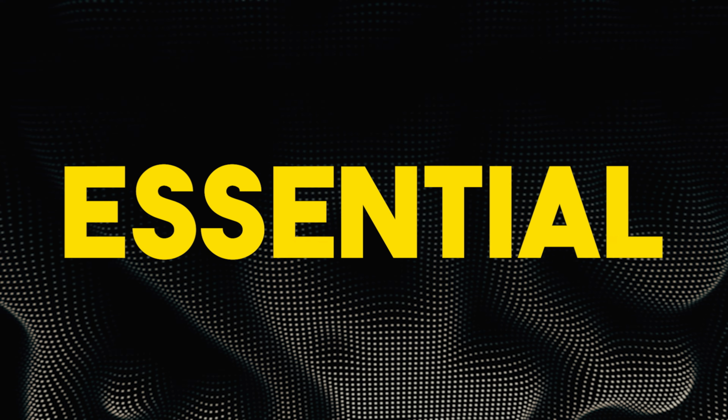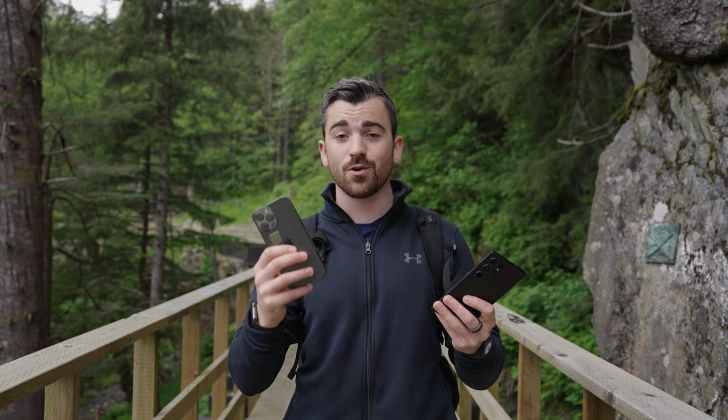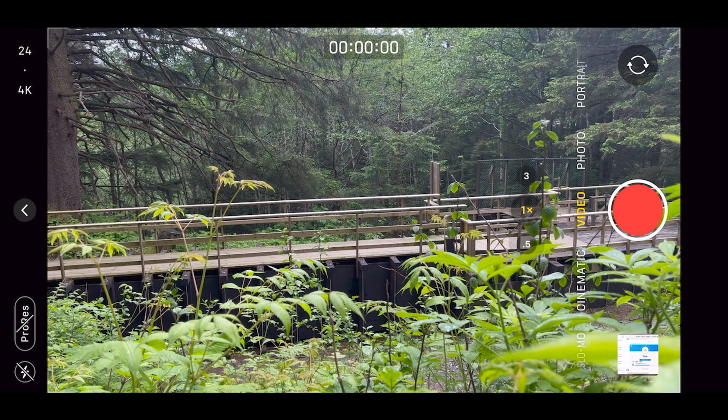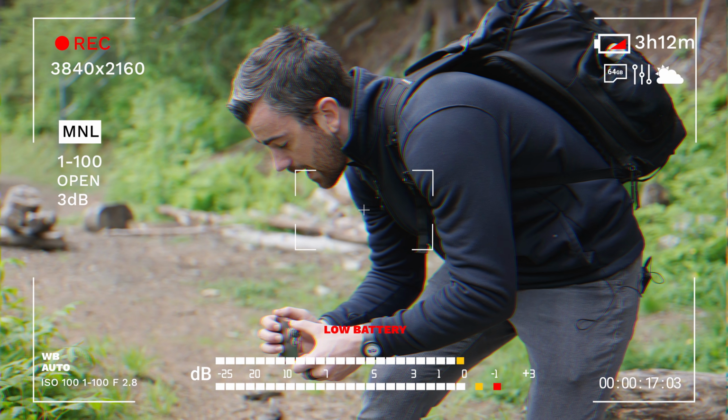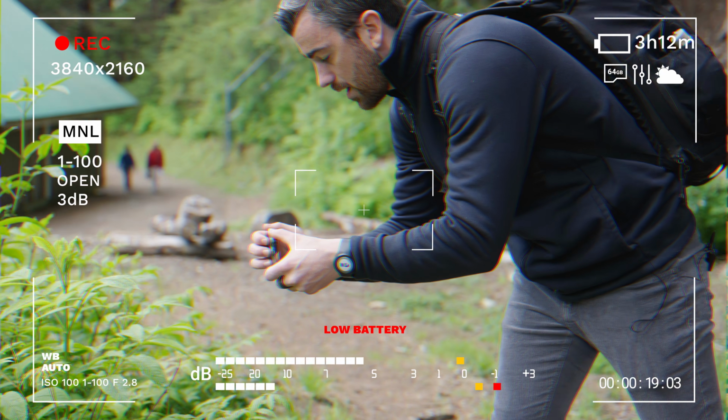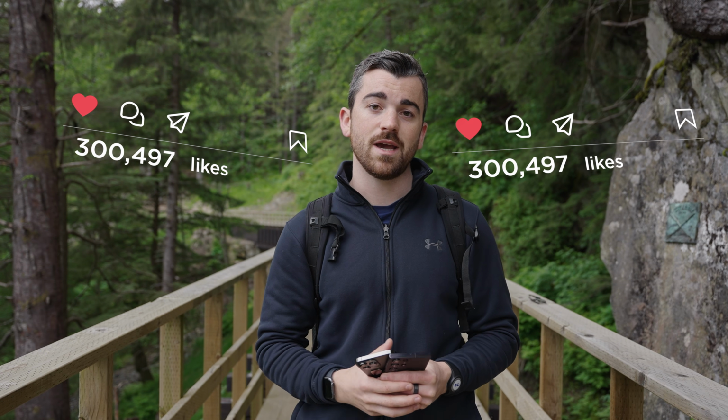So how this video is gonna work, we're gonna start with the essential smartphone cinematic movements, stuff that anyone can do, whether you have an Android or an iPhone, and these are like the foundations of cinematic filmmaking, really with whatever camera you own. Then from there, we're gonna level up and talk about the advanced movements, where we combine some of the essentials and create movements that you can use in your videos to absolutely make your content stand out.